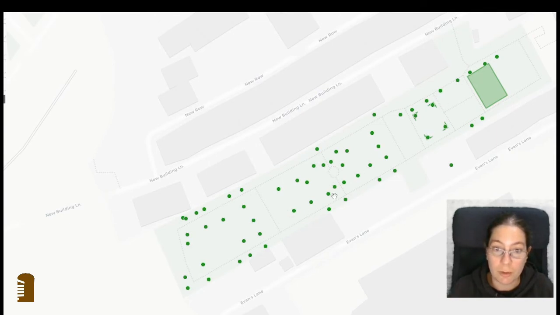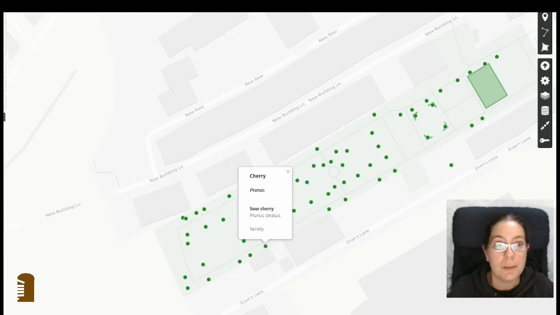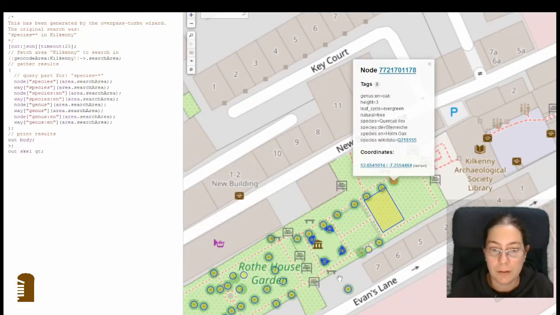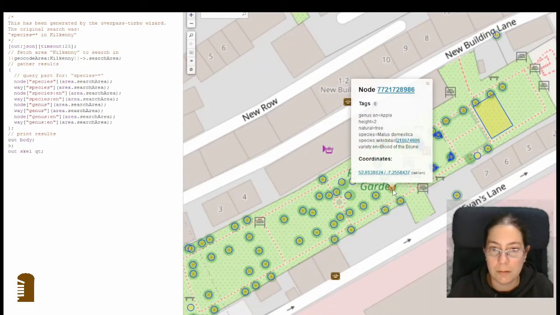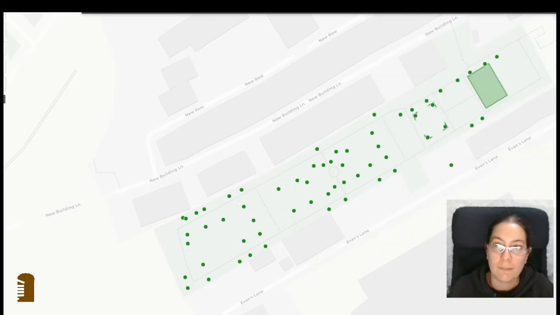If I click on one of the trees where I know I have the variety, like here. Oops. Maybe I didn't. I must have done something wrong there. It's variety EN, of course. Yeah. So, because I didn't put in the Latin name for the variety, because I think there usually isn't one. So it should work now.